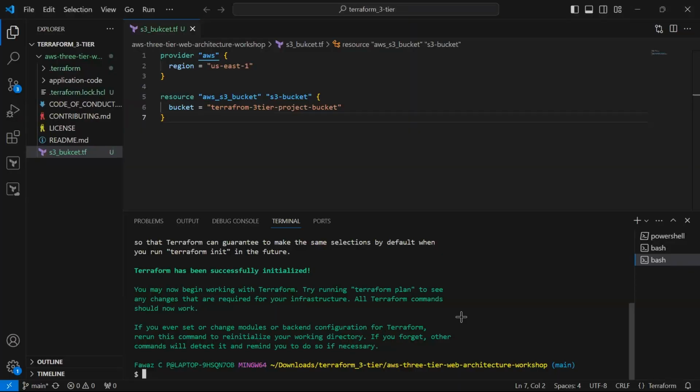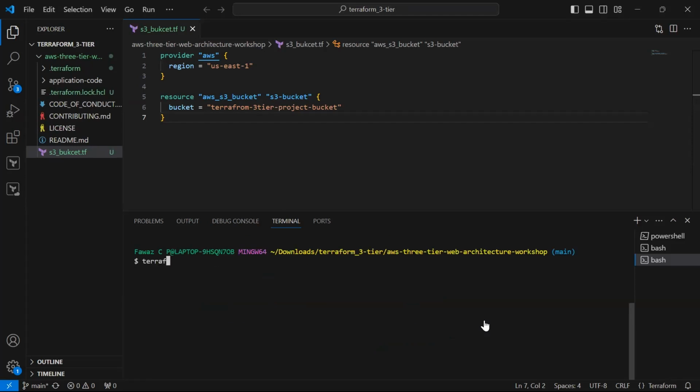Make sure that if you are getting any error while running terraform init, or you are not able to connect with AWS, it means the AWS CLI has not been installed and the Terraform lab has not been set up. To create the Terraform lab, I have already written a blog, so I can share that link in the description as well.